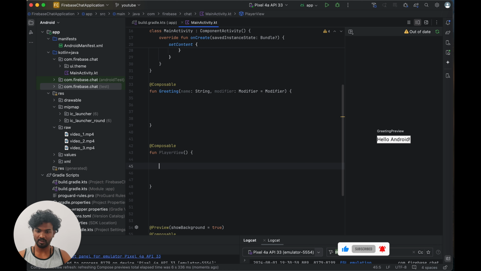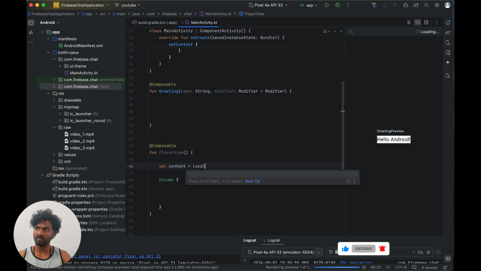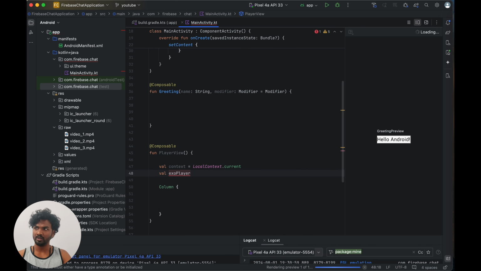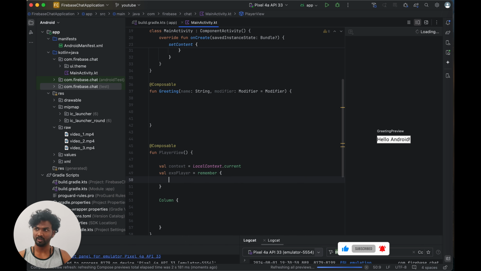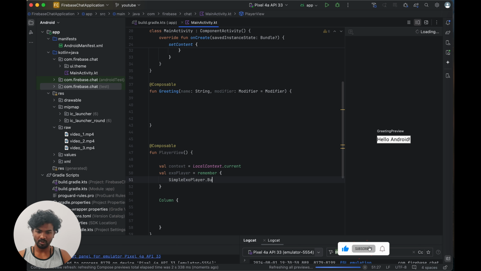First, let me create a Column. Inside the Column we are going to add the view. First of all, let's take the context, LocalContext.current, then val ExoPlayer. We need to remember the ExoPlayer. Simple ExoPlayer dot build. It's the same as how we build the simple ExoPlayer in Android; like that only we are going to build it over here.